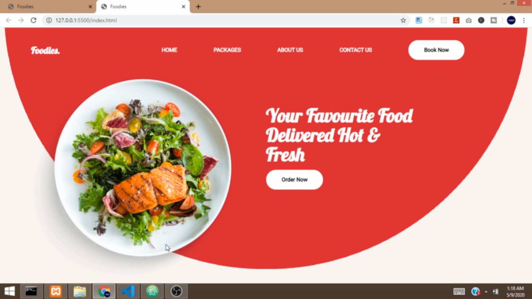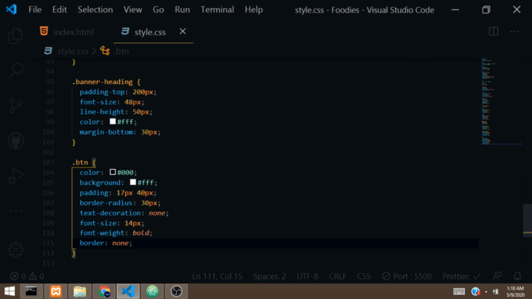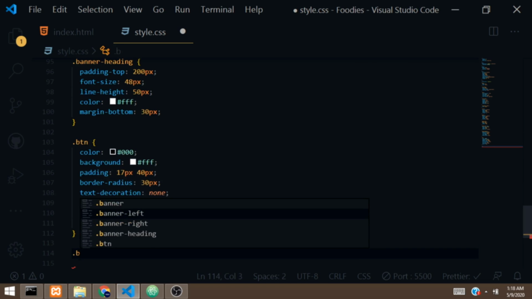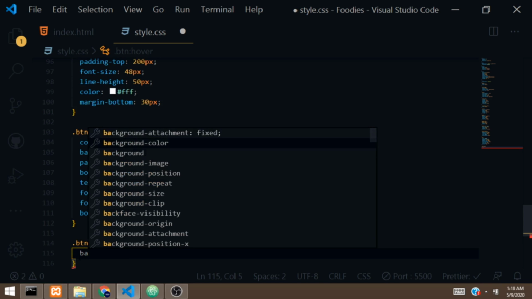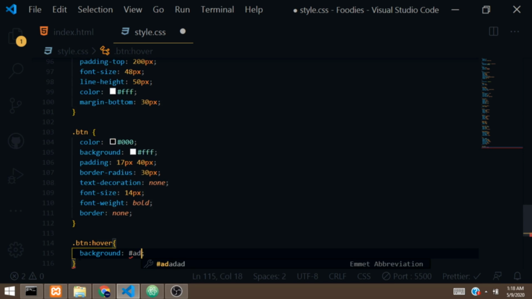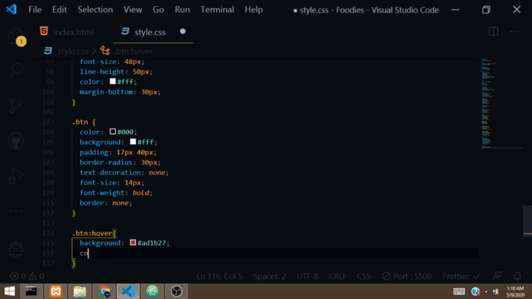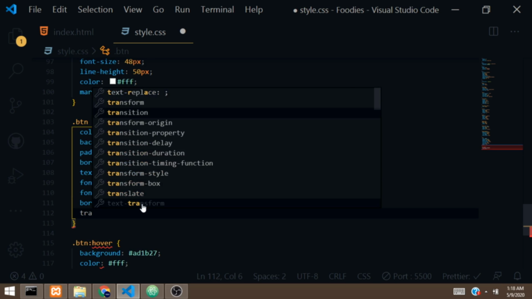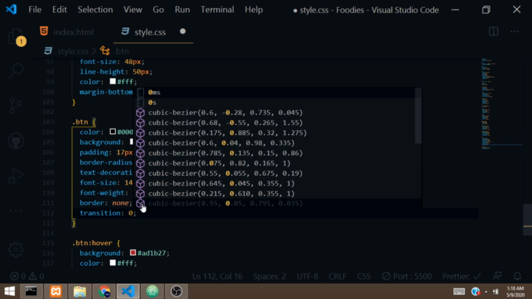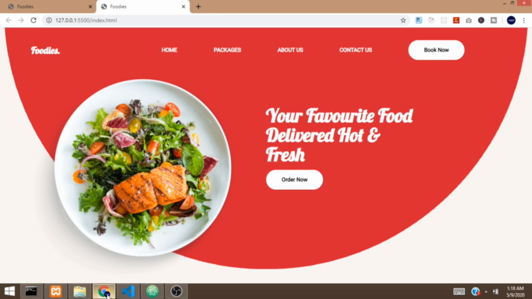So the next step, we are going to add the hover effect to the button. So right here we'll say btn hover, and once we hover on it, we want to change the background color to AD1B27, and also we change the color to white, that is a text color. And right here we're going to add a transition, and we'll give duration of 0.4 seconds. So right now, this is the button. We are done with the button. So that's all for the header part.